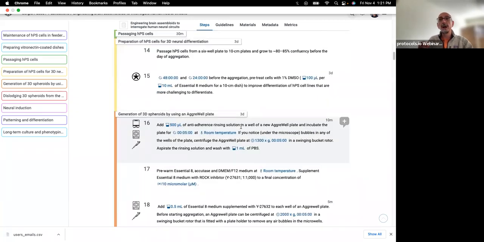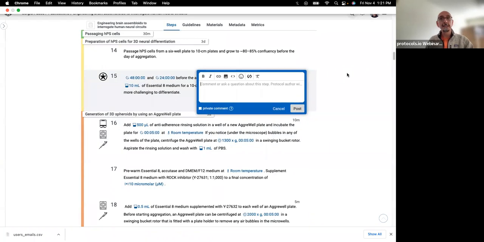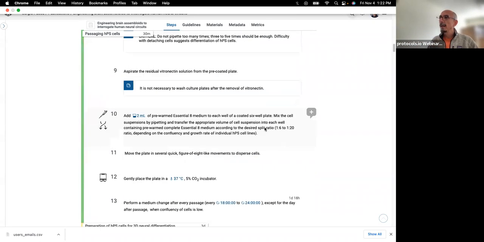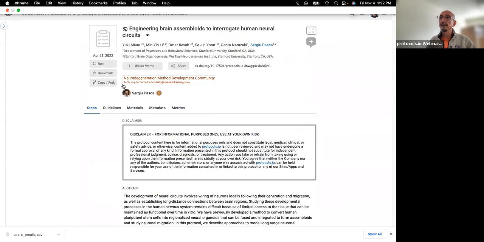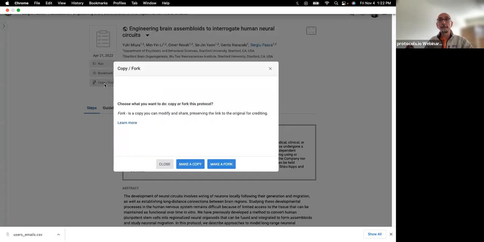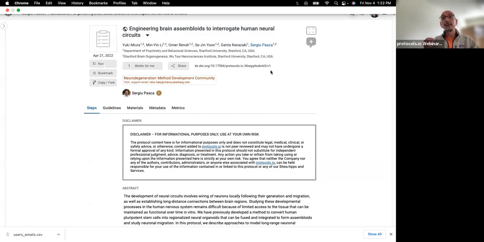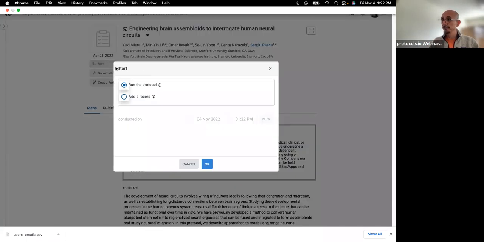And these protocols are interactive because readers can add comments and the authors will be notified and they can come to the platform and respond to those questions or comments. It is very easy to create a copy or a fork of the protocol. And they are also dynamic because the protocol can be run directly from the computer, tablet, or cell phone.